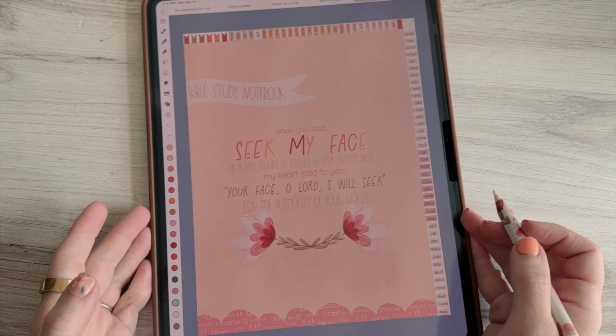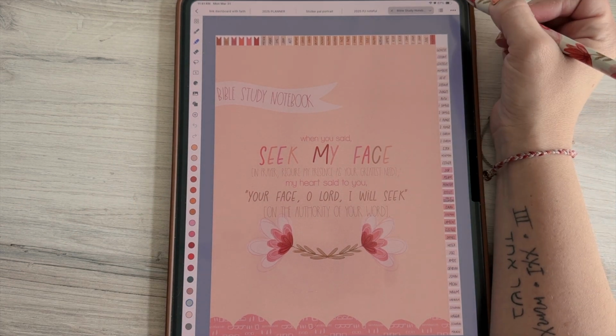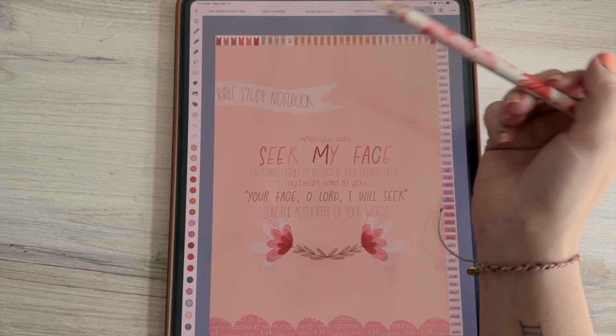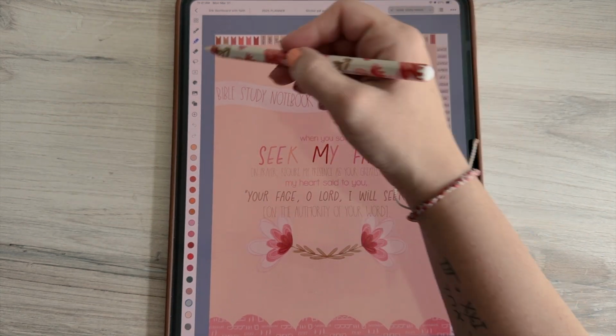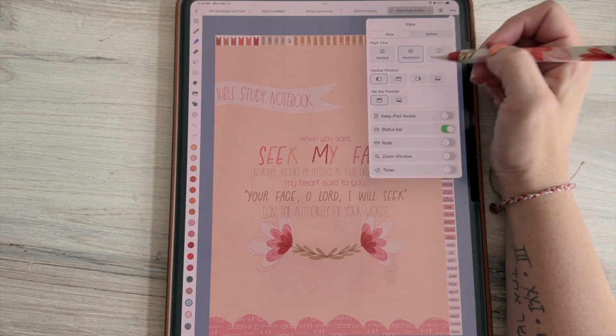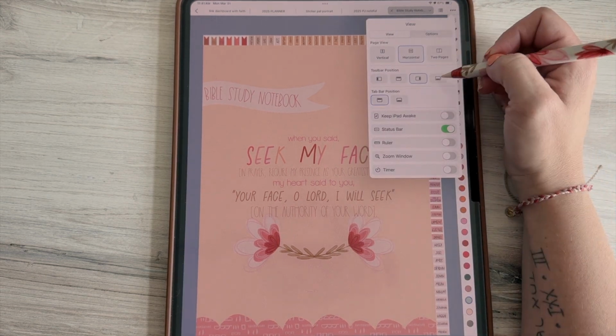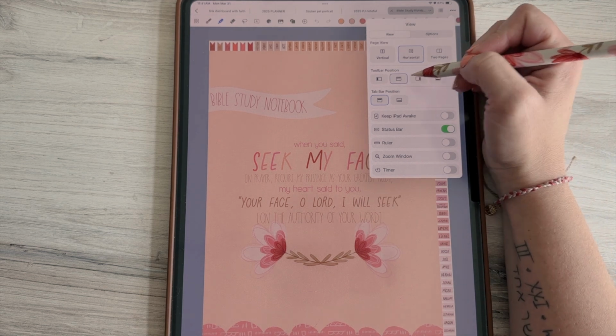First, the thing with Noteful is, now I don't know if you could do this on GoodNotes, I can't remember, but you can put your stuff on the side or you can put it on the top. You can move the toolbar around. So now you see it's on that side. You can put it on the bottom. You can put it on the top.